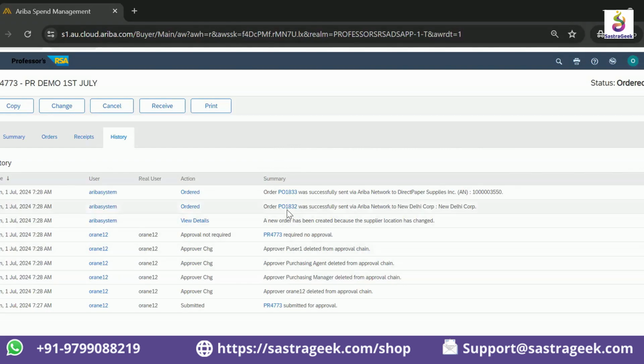Now, Ariba has created purchase order numbers 1832, 1833. One of you is asking whether it is because of the purchase order number. If Ariba does not require your ERP's PO number, this is how the PO numbers will look: PO 1832, 1833, 4-digit numbers. Suppose if it is integrated with your backend system, you might be seeing PO numbers starting with a 4 series, around 10 digits. That is when the purchase order number is coming from your backend system.